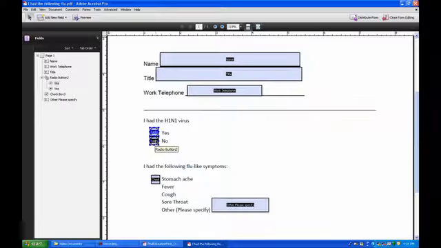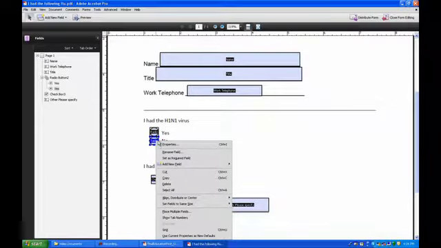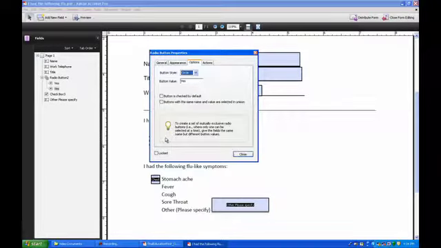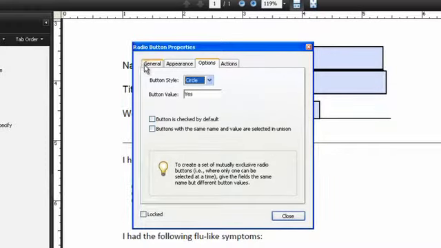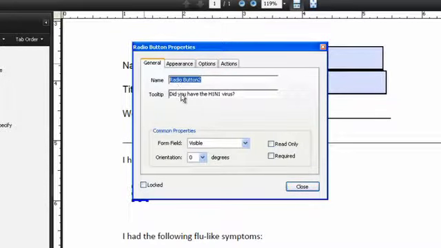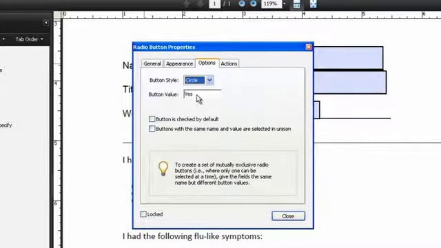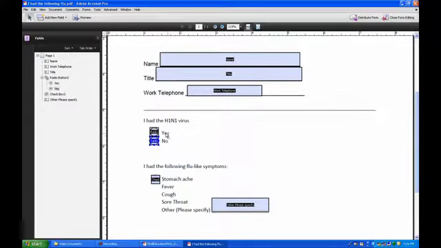If we go to no, we right-click on no and hit Properties. If we go back to General, we will see it asks the same question. It filled that in for us. Did you have the H1N1 virus? What we want to change is, back under the Options menu, this button value to no. And now we have an accessible set of radio buttons. It'll ask you the question and then it'll tell you the options. You can choose the button that you want.